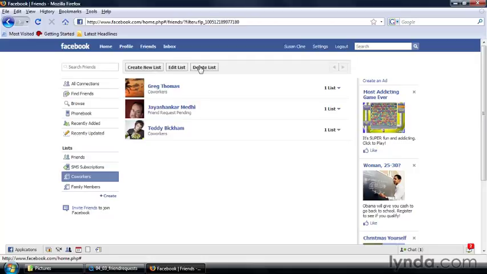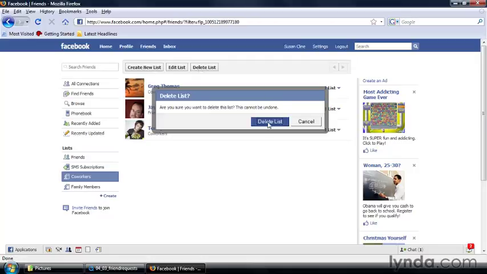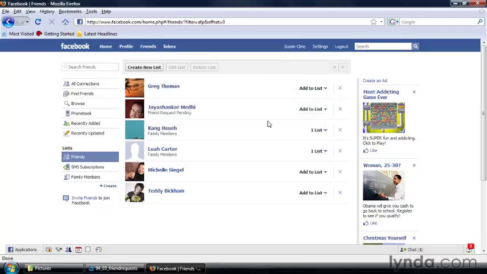Now, if you delete a list, it doesn't delete your friends, it just deletes the list. So that list no longer exists. I really encourage you to set up lists because it will come in useful later on as you have more groups of friends and you want to be able to sort your news feed and send information just to certain people.